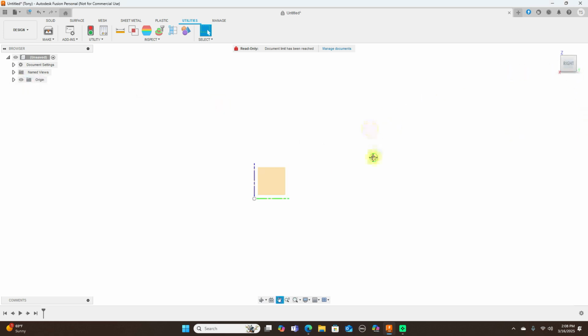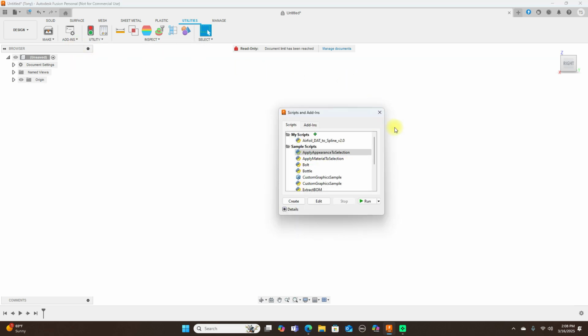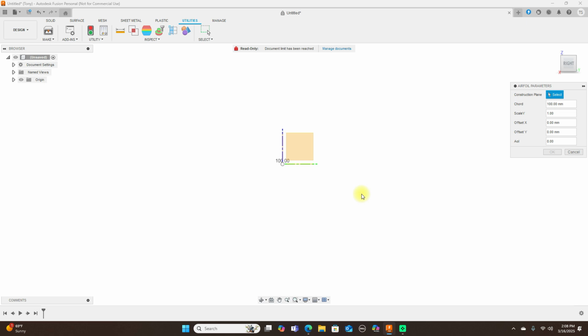Now what we want to do here is come back over here to add-ins and click on scripts and add-ins. This pops up. Now what we want to do here is click on airfoil DAT to spline. Next, click run. Now we have this here.